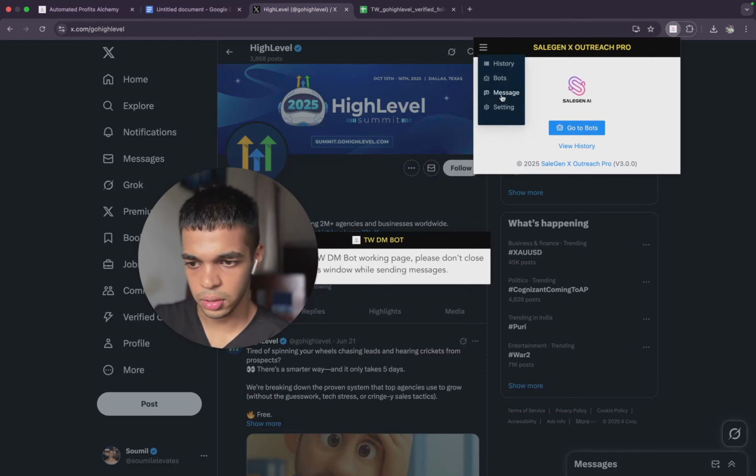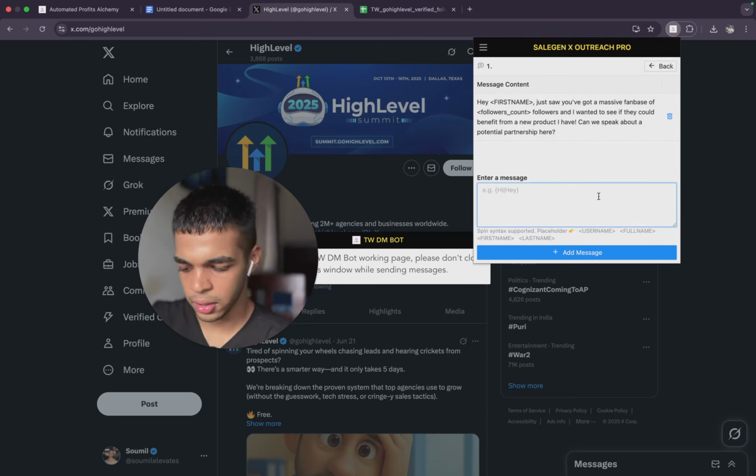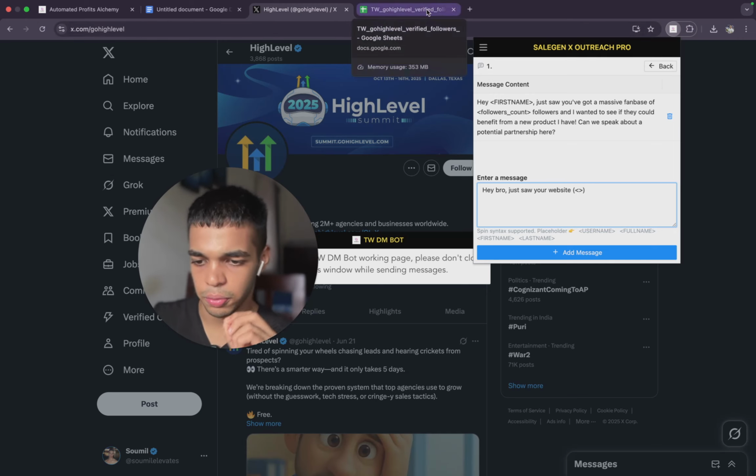I can come here. I can go to messages. I can be like, hey bro, just saw your website. And over here, all you need to do if you want to add personalization is simply add these two triangle brackets, and then simply copy paste the exact column name of the field in Google Sheets which you want to include over here.